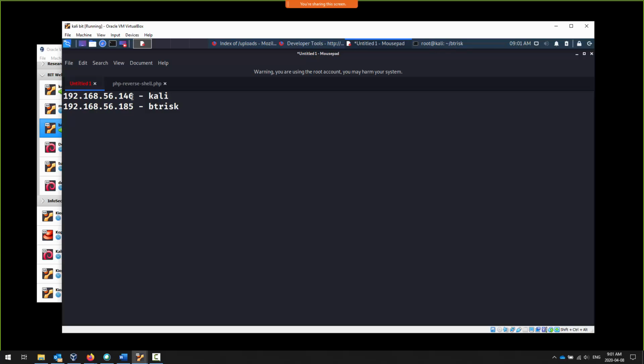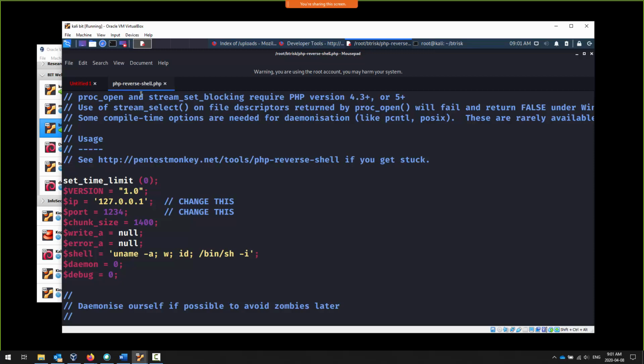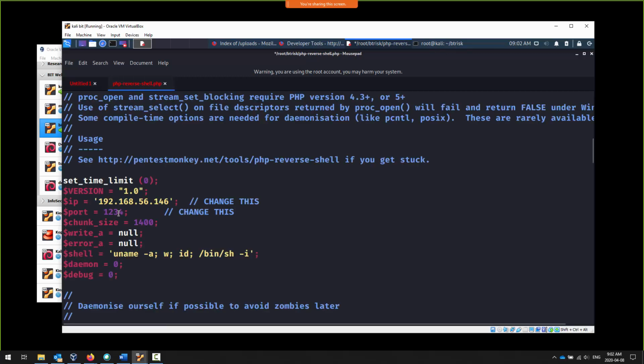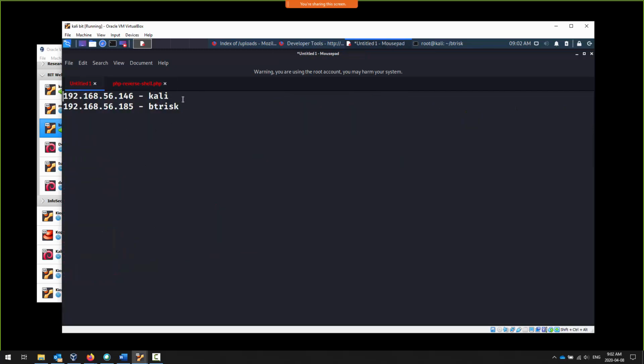Okay? We need to go in and modify our reverse shell to use the Kali IP address. My Kali is 146. It recommends port 1234. You know what? Port 1234 is fine.